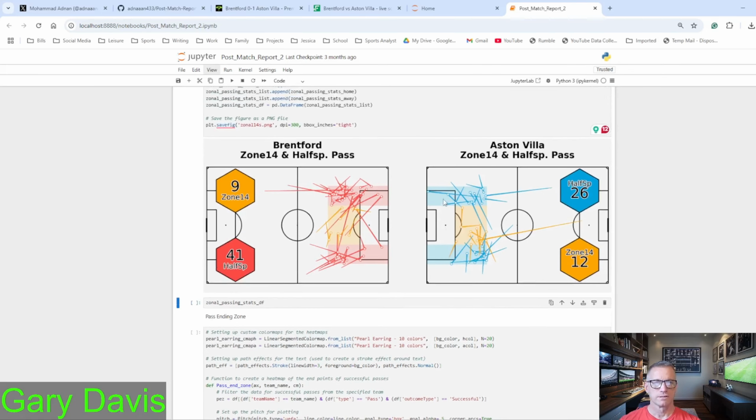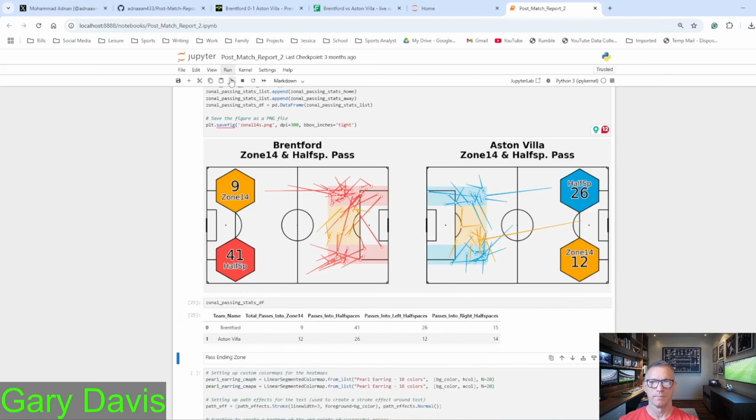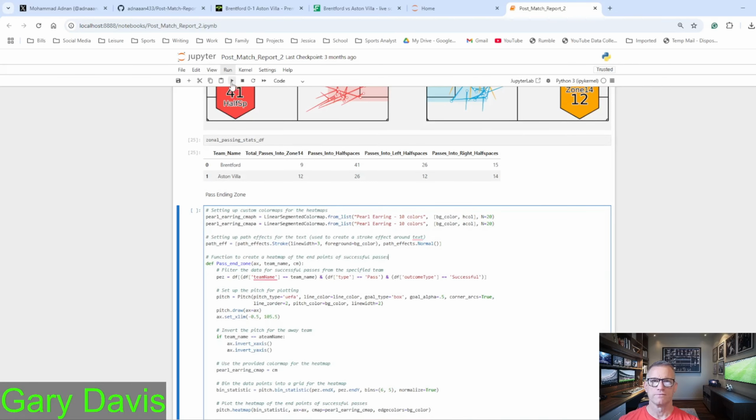This one is a look at these areas in and around the penalty box and just outside the box, and looking at the passing into certain zones. And as you can see, Aston Villa had the edge on zone 14, which is this orange area here. Brentford had much higher passing percentages in and around the edges of the box. These are very, very impressive visuals from Muhammad, and I truly thank him for sharing this.